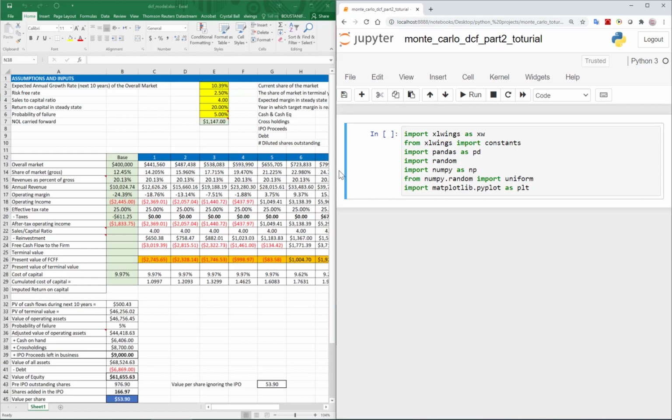Okay, that's enough of the intro. Let's get started. Are you ready? Let's go. First, we always import necessary libraries. Here we need the followings. In particular, we need xlwings, and also from xlwings we import constants that we will be using for some formattings.